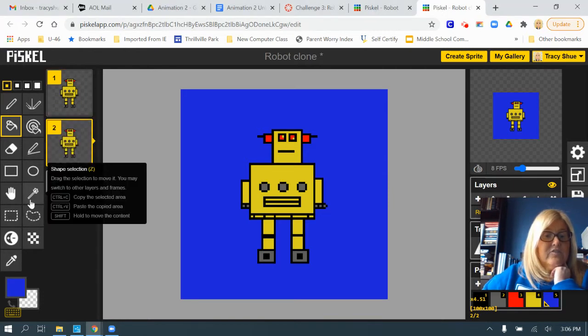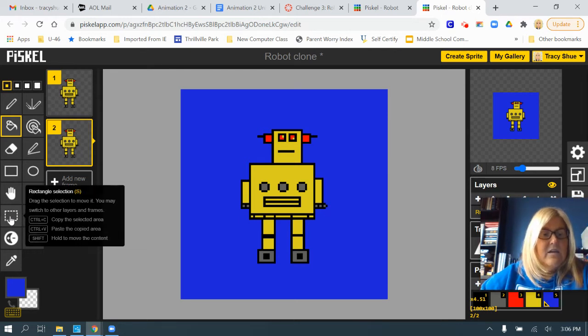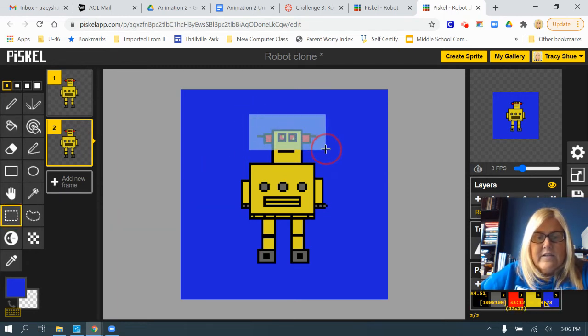Okay, I'm going to use my selection tool because I'm basically going to select the top half of his head and drag it up so it's no longer connected to his head. So I'm going to use my rectangular selection, and I'm going to draw a rectangle through his mouth right there. And here's the most important part, you guys.